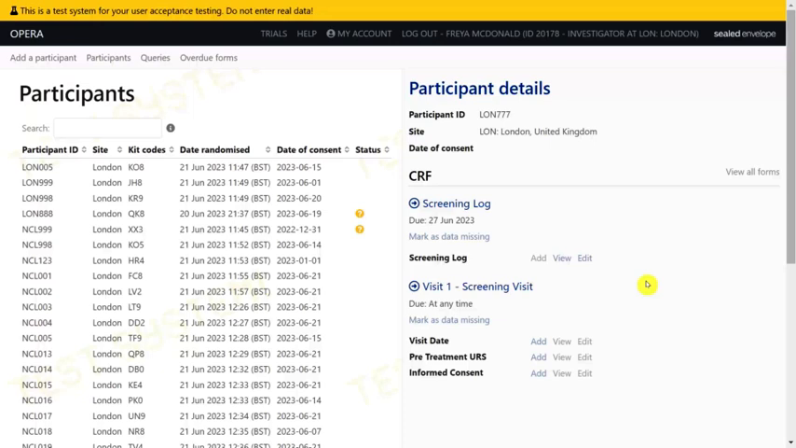To randomise a participant, once a participant has been added to the database by an investigator role, a few pieces of information need to be entered first in order to indicate that the participant is eligible before proceeding to randomisation. The screening log should have already been completed as part of the Add a New Participant process. The next visit to open up is a screening visit, and there are three forms: visit date, pre-treatment URS, and informed consent.